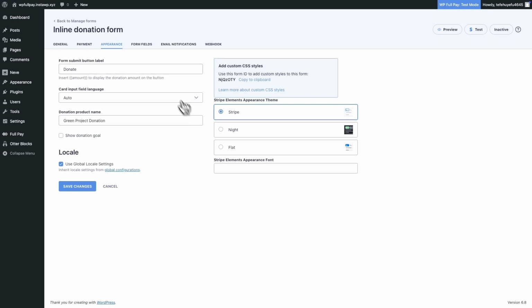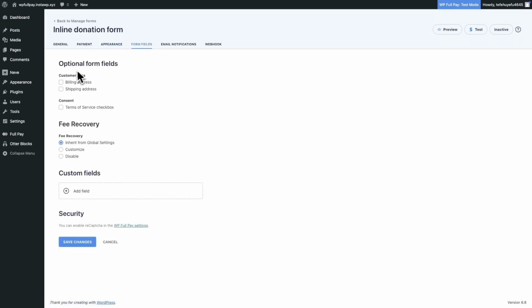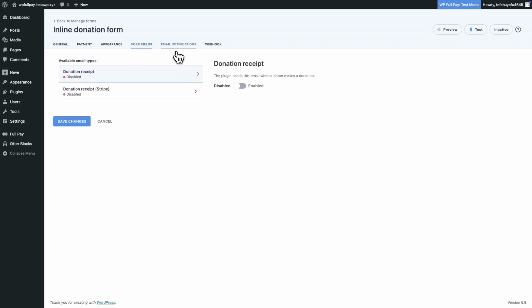We'll move on to form fields, and under customer data, we're going to go ahead and check billing address field. So we're going to show this on our form, and we'll keep the default settings for everything else. We don't need to add any custom fields for this example, so we're going to skip this as well. We'll move on to email notifications. We'll turn this one on to receive an email from the plugin when a donor makes a donation. The next one is sent by Stripe, so I'm also going to turn this one on.